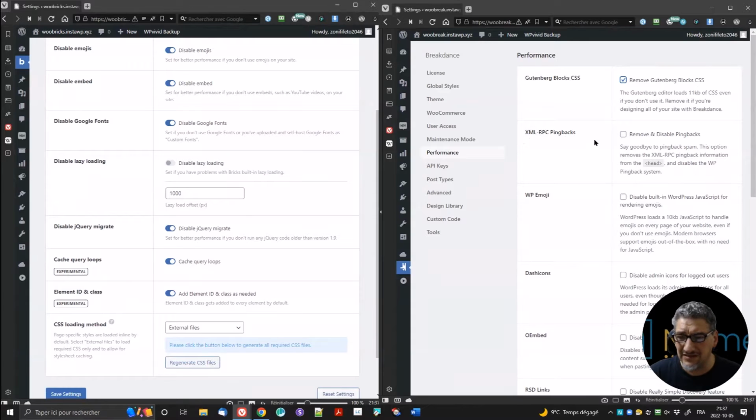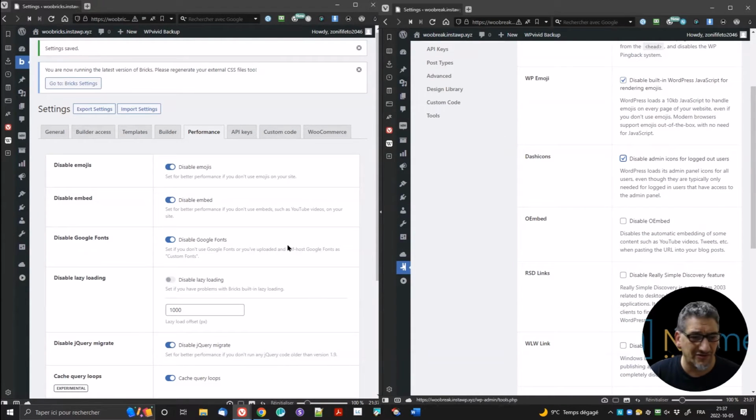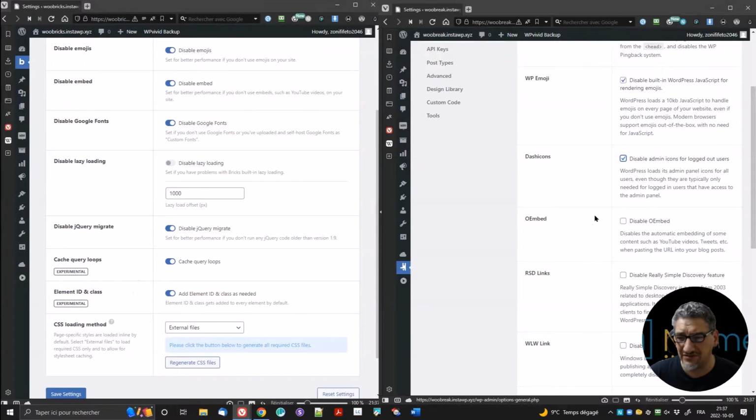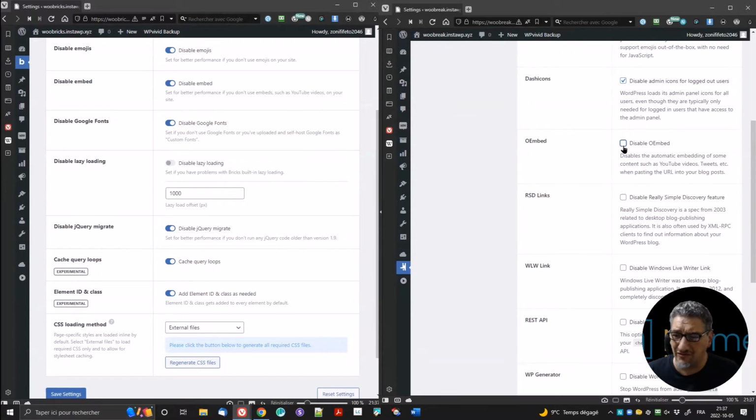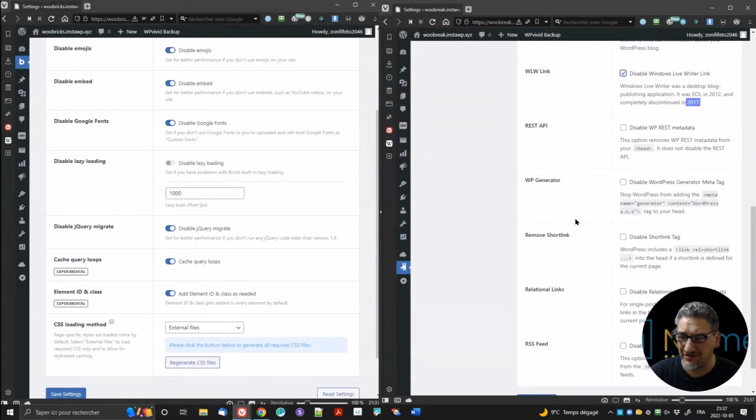Okay. XML-RPC pingback, you can disable that as well. The emojis is the same thing that we had for Bricks. Dashicons also, I think it's not mentioned in Bricks. That's strange. So often you can disable that. Embed is when you embed a video or things like that. It will preview it in the browser, even in Gutenberg or things like that. You don't need that. RSD link, Really Simple Discovery feature. You can disable that as well. WLW, Windows Live Writer, we don't use that anymore. It was completely discontinued in 2017, but WordPress still adds that, so you can disable that without any issue.